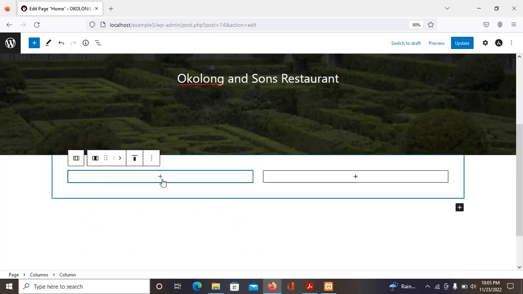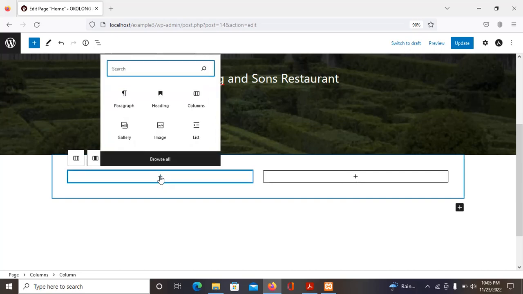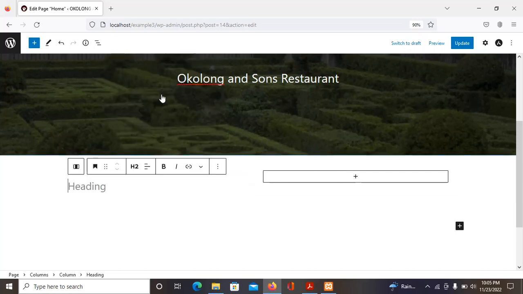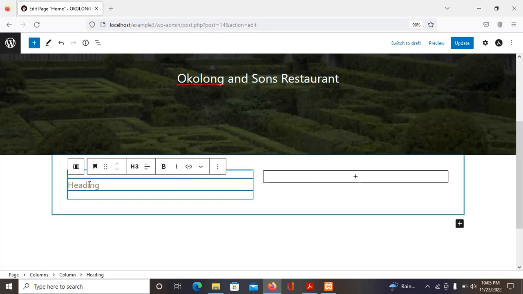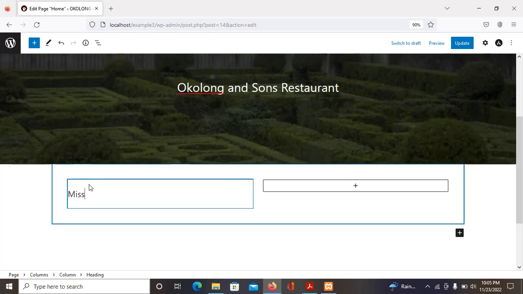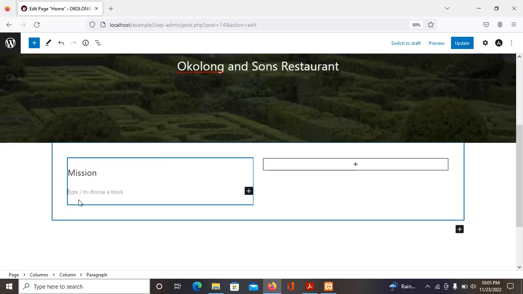So you can see I have here columns. Now in this column we have the mission and the vision of your restaurant. So let me add the heading within there, and the heading is going to be heading 3. So I may want there "Mission of our restaurant." Press enter key within there.